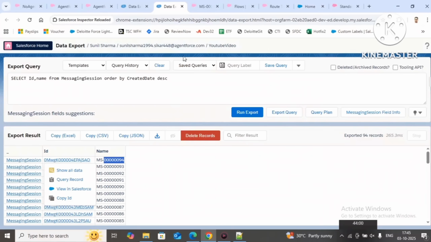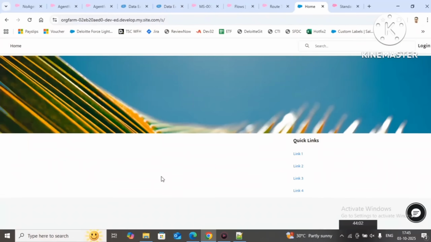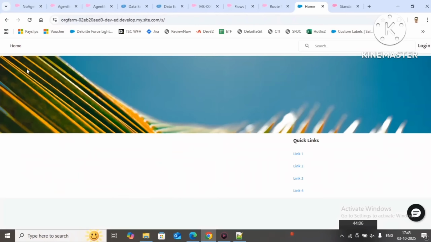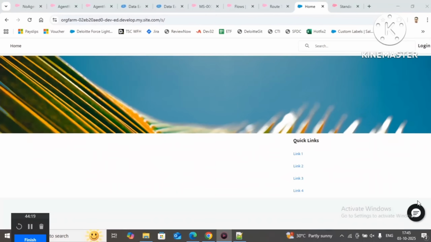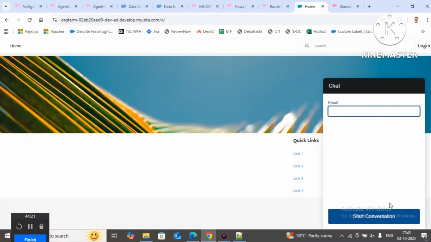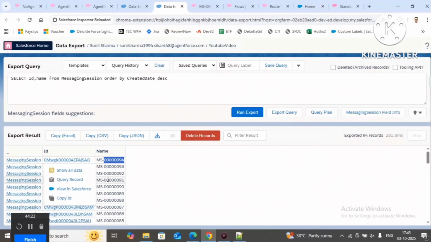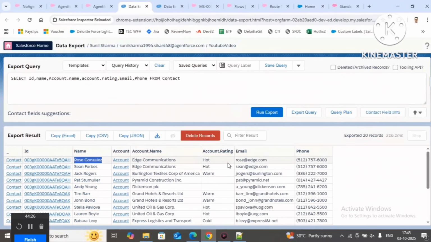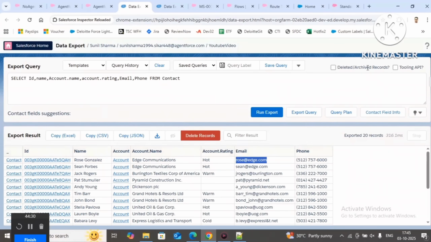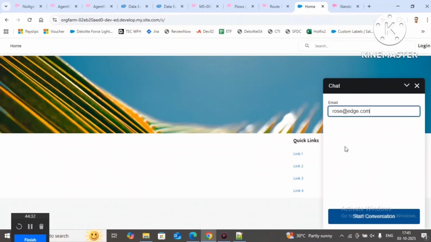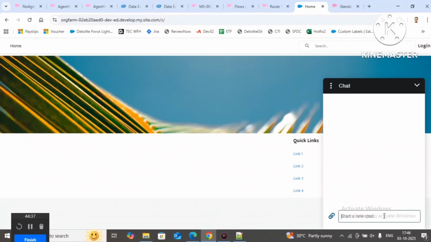I will give an email address. So better I will refresh and after that I will initiate. Okay. I want to fetch the record, so I will give an email address. So this is my email address. Okay. So first it will fetch the contact and it will associate that contact with our messaging session.